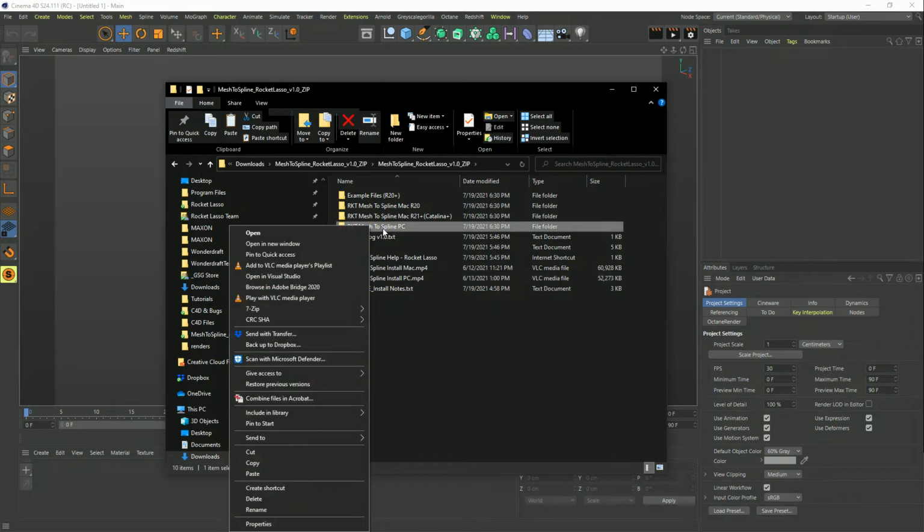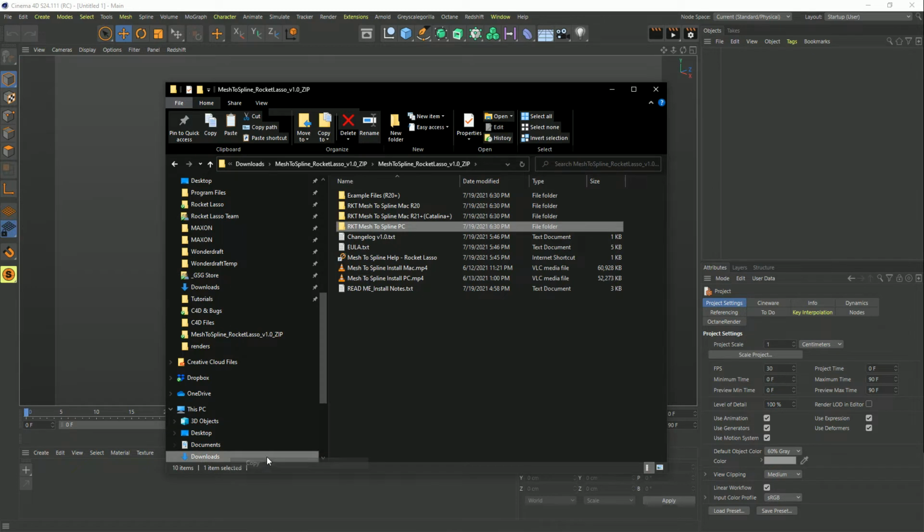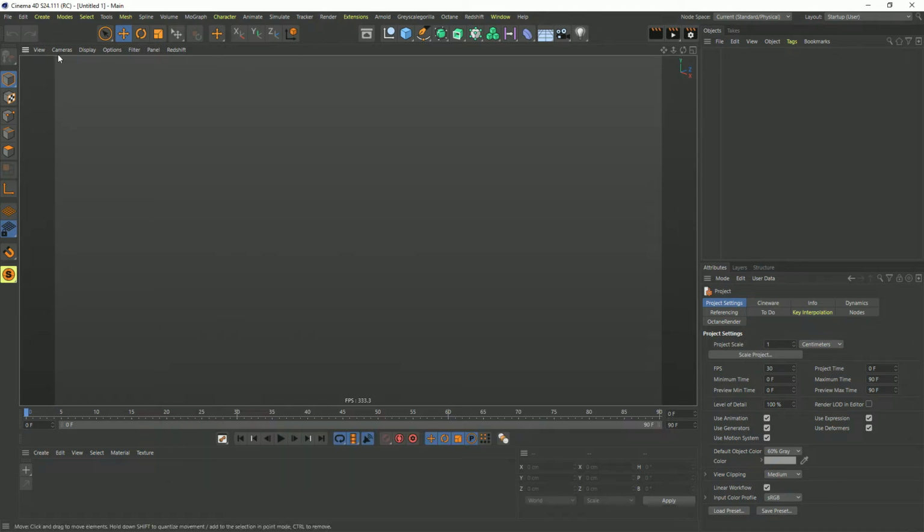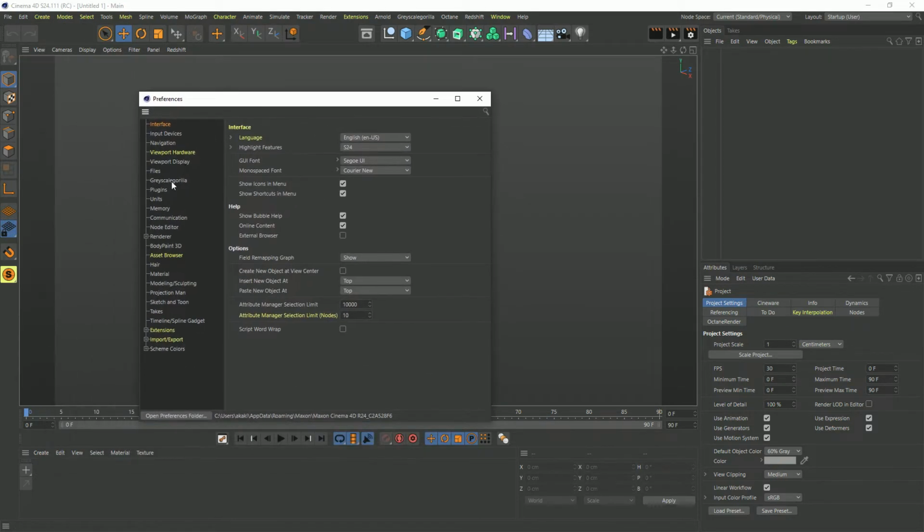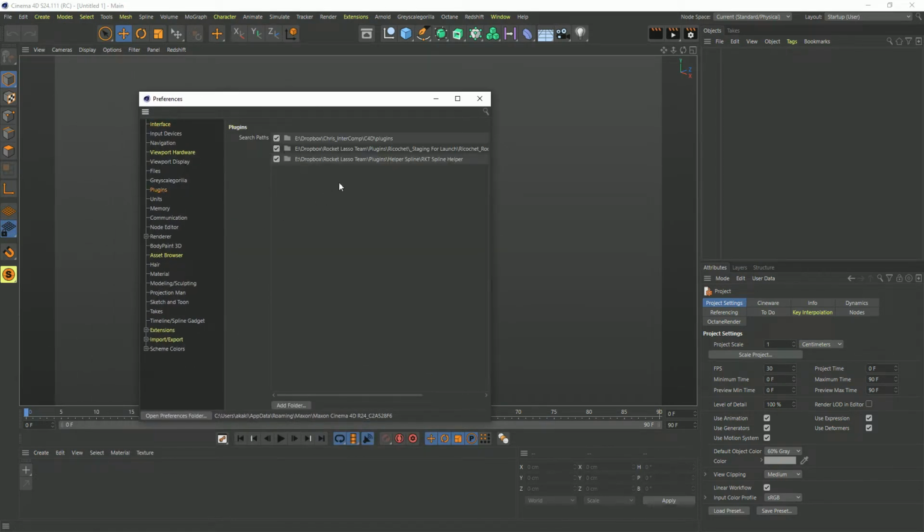You can right-click on Mesh To Spline and say Copy. This needs to be installed into some place that Cinema 4D can find. The best way to do that is to have the version of Cinema that you want to install in already open and go to Edit, Preferences. Inside of here, we can navigate to the Plugins dropdown, and now we would like to link to this somehow.